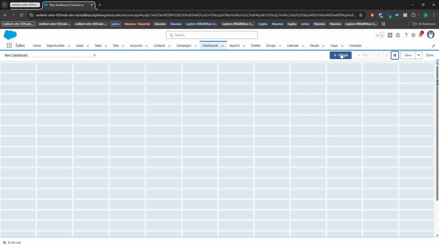So I'm going to click here. So we have some options here. We have a chart or a table. So that is a widget that's going to be related to an underlying report. We have text and we have an image.